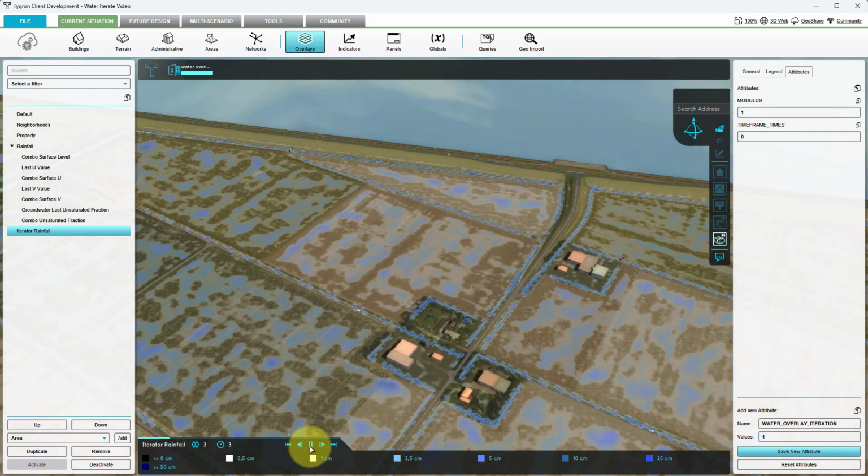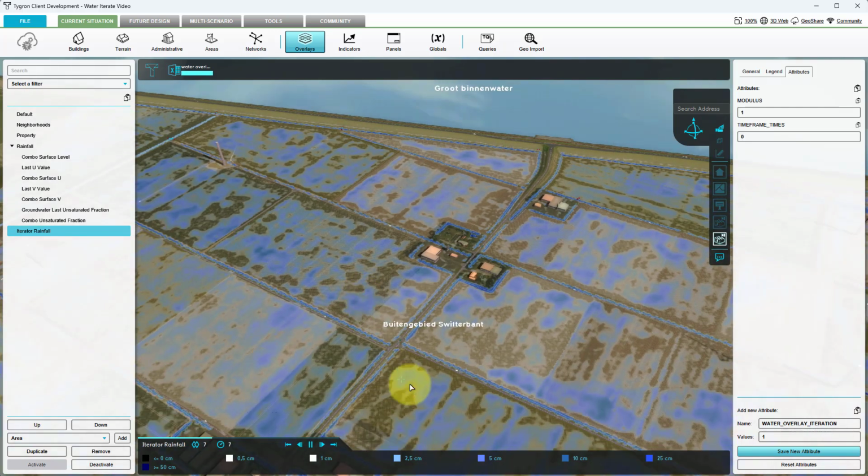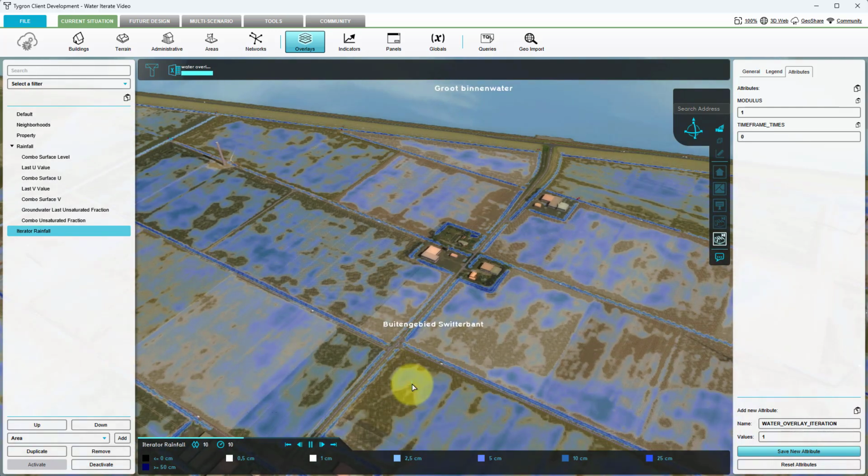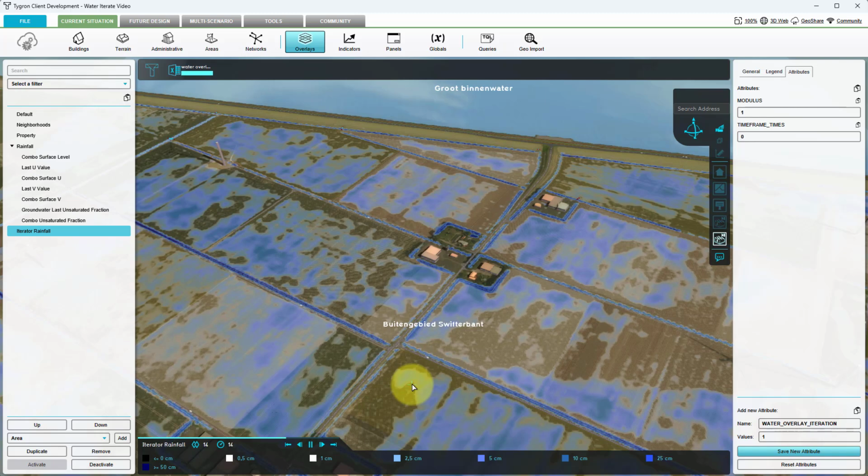You have now learned how to set up an iterated rainfall overlay by using combo overlays as prequels, an iteration overlay to store timeframe results, and an indicator that manages the start and end times each iteration.